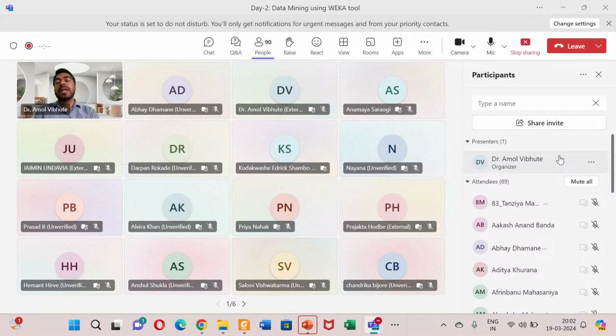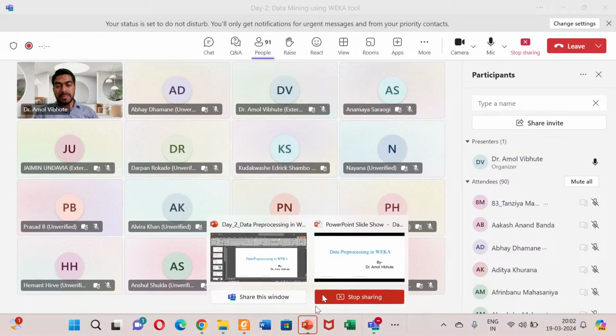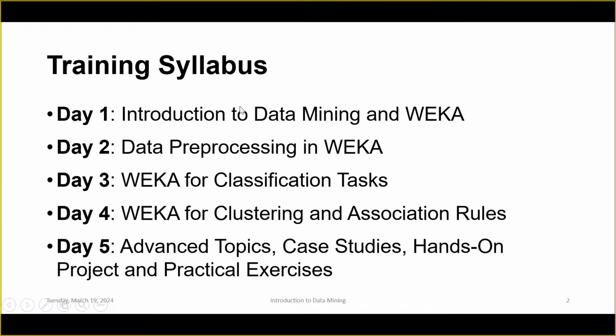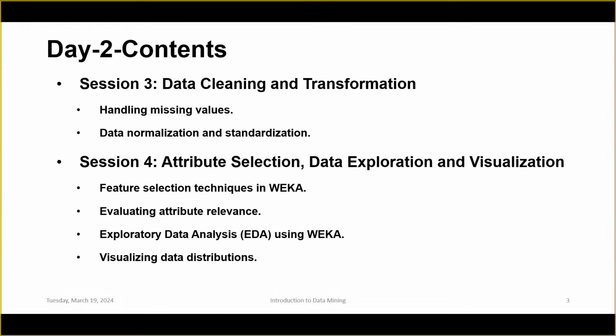So, welcome to this training program on data mining using Weka. Today is our second day. In today's session, we can see these contents as per the syllabus. The syllabus of the second day is this one. You can see some data cleaning techniques, data transformation techniques, handling missing values, and then the information can be used for cleaning the data. Then data normalization, data standardization, along with some feature selection methods, we will see practically.